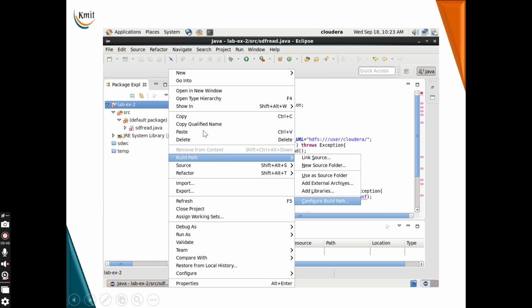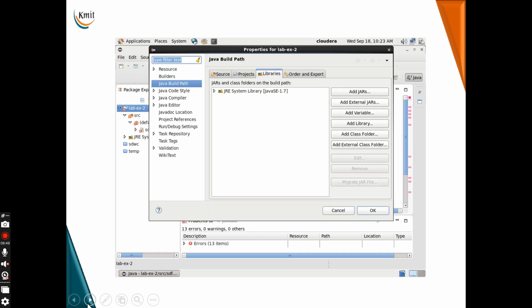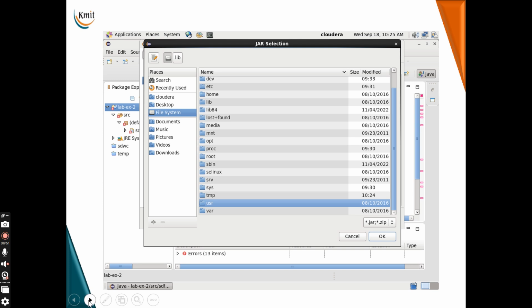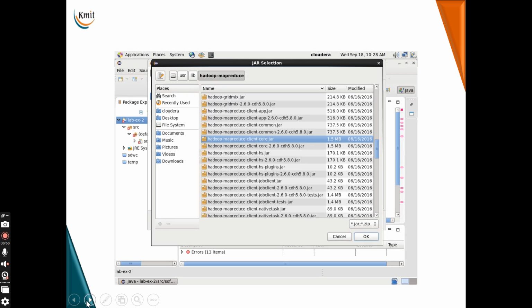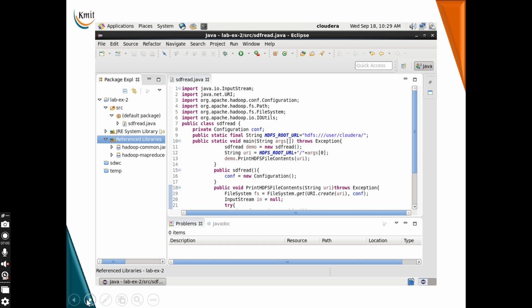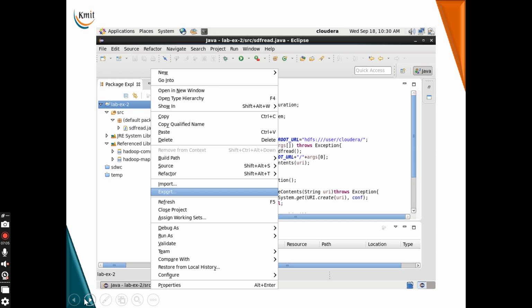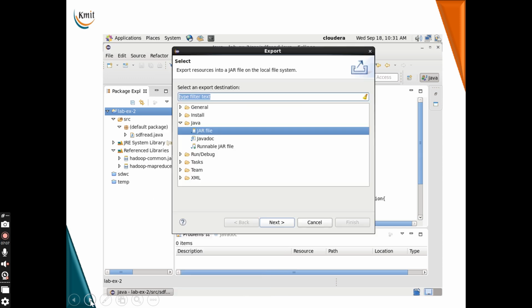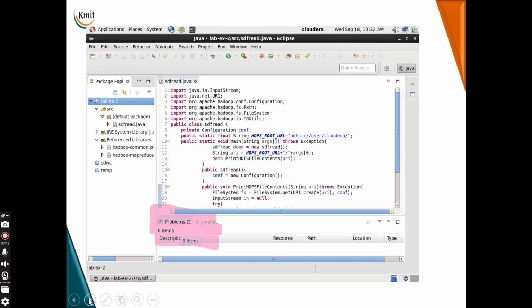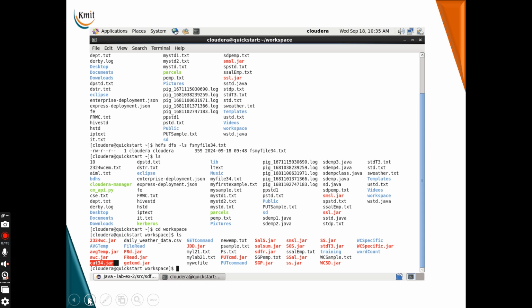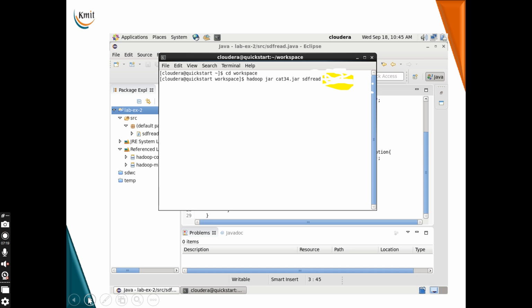The same process: build path, add the two external jars, Hadoop-common and Hadoop MapReduce client core. Add the two jar files. There are no errors in the program. Export the jar file, give a name to the jar file, remember the path, go to the path and list out whether the jar file is available there or not.